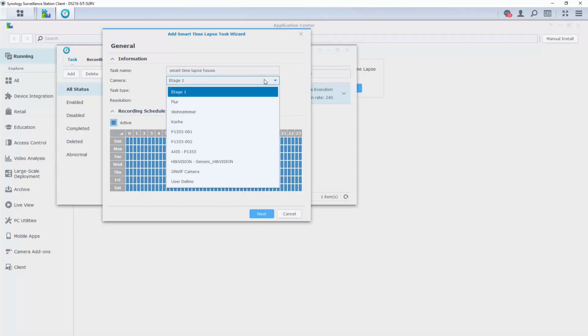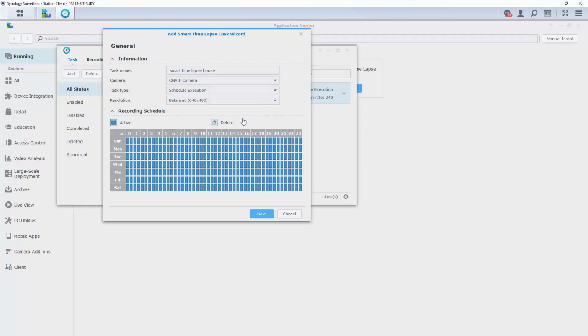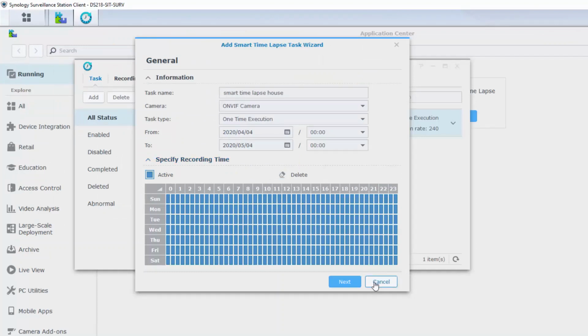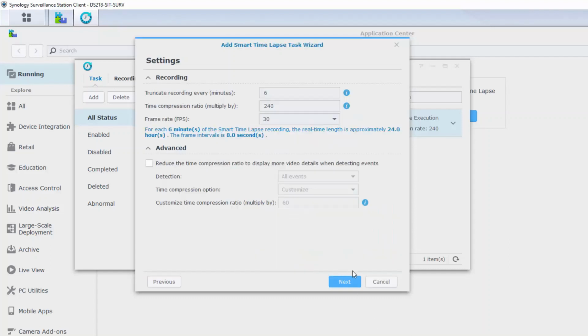After that, we select the camera we want to use for the time-lapse. In this task, we decide whether we want to run the task scheduled or as a one-time event. If you want to schedule an execution, you can also set the resolution, which refers to the streaming profiles. In this case, I chose a one-time execution. Next, you choose the desired days in the recording schedule. Optionally, you could enter the exact date with the corresponding time here.